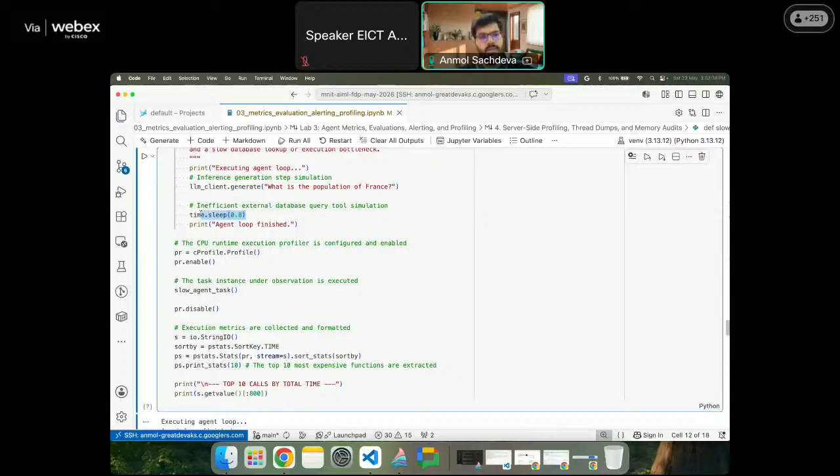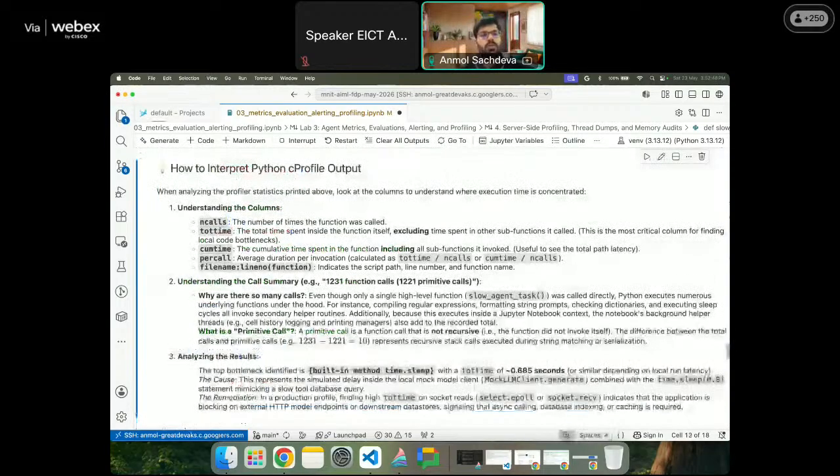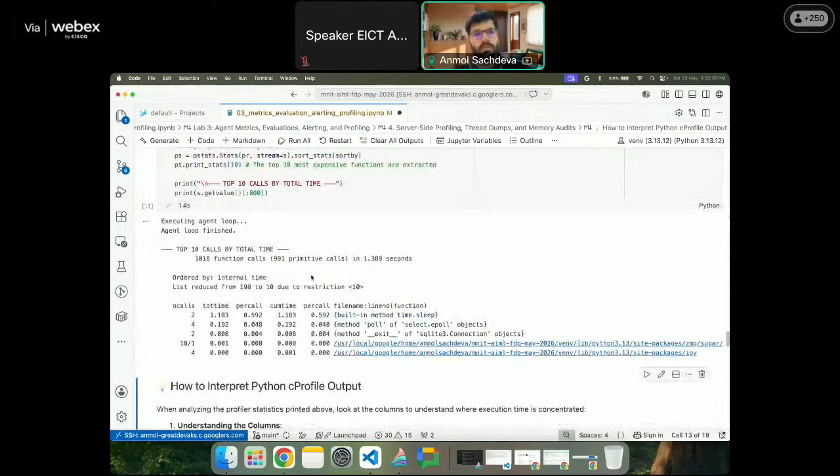So we have a function, slow agent test, which has a sleep that is deterministic, and we are just showing a profile for this particular function. We will initialize the profiler, invoke the function, and stop the profiler, and then we will show the metrics that have been collected from the profiler. So I'll execute this, and it will show us a table.